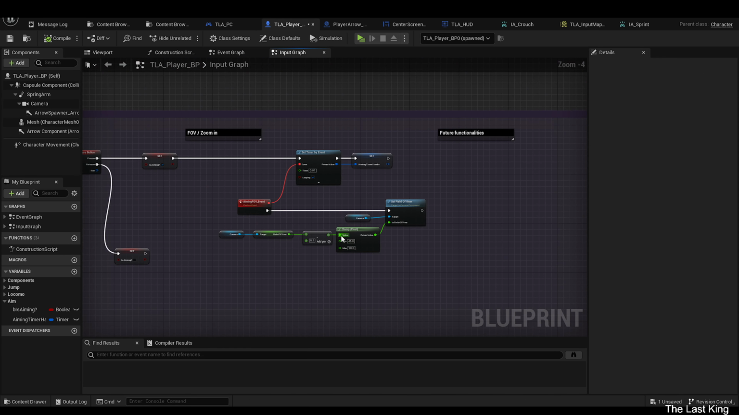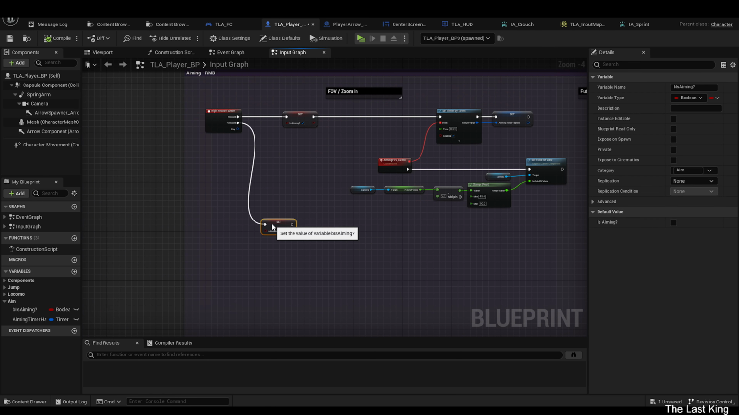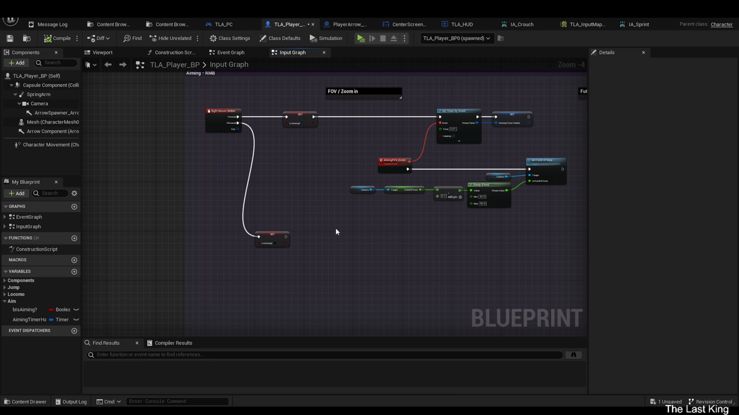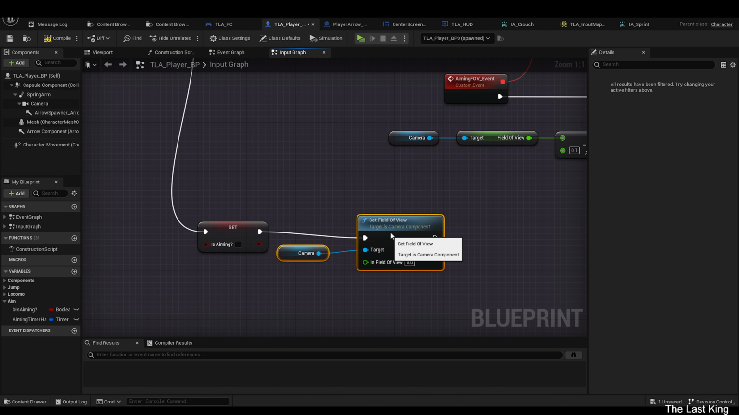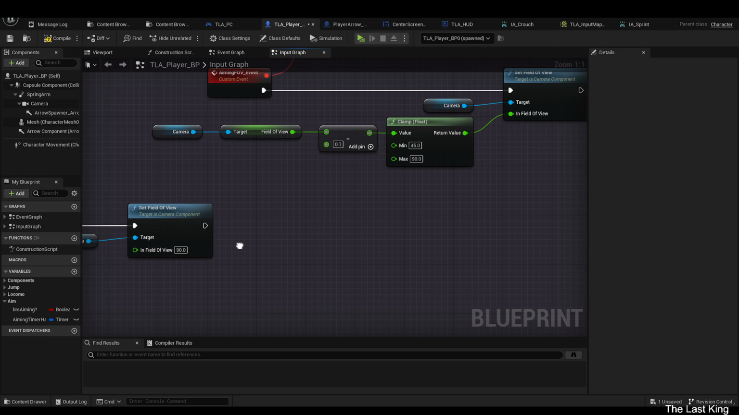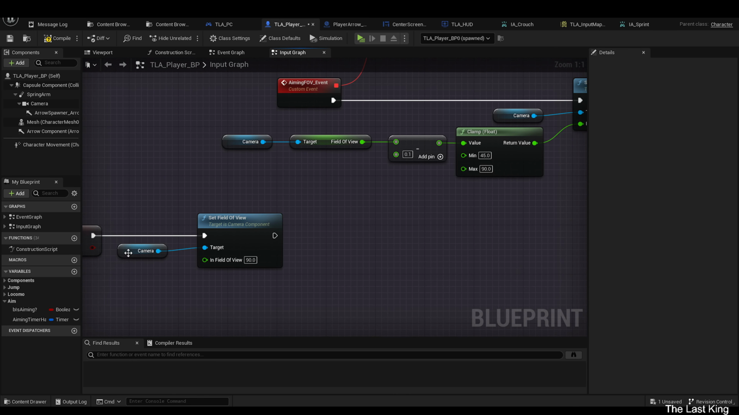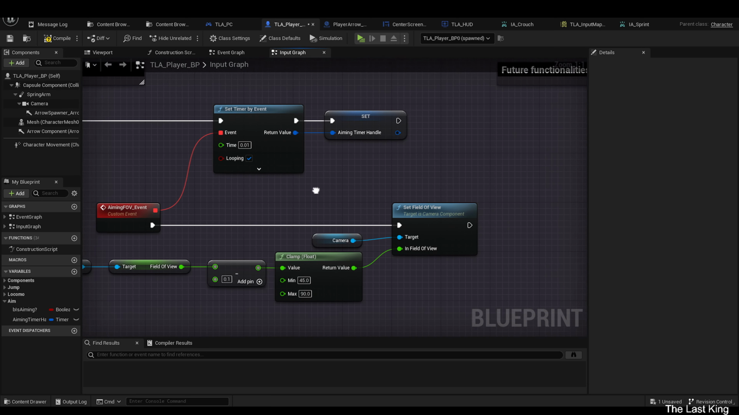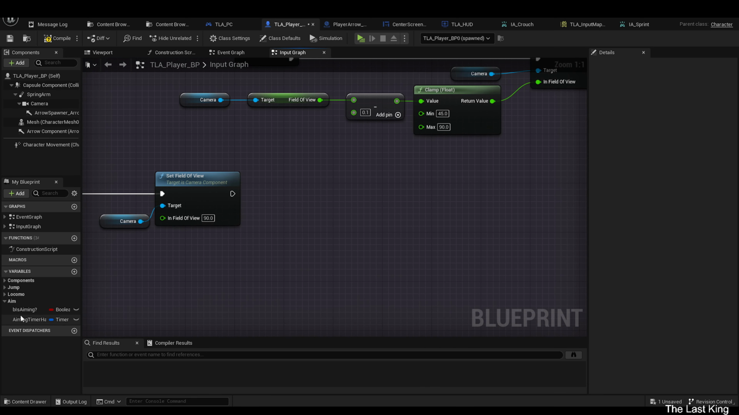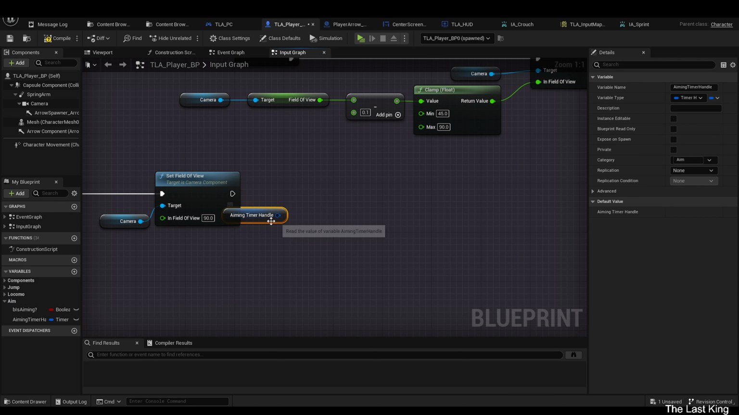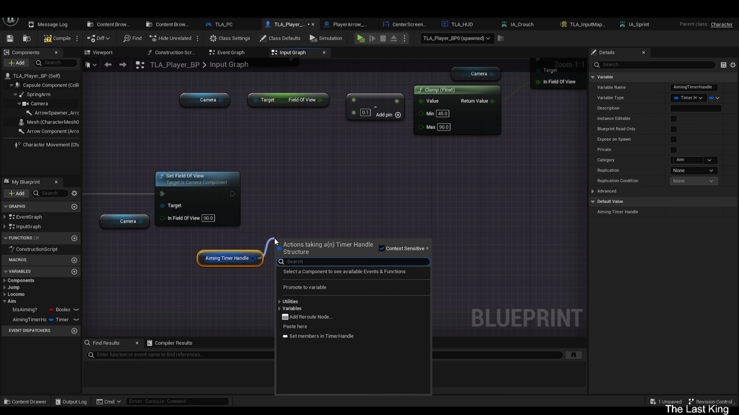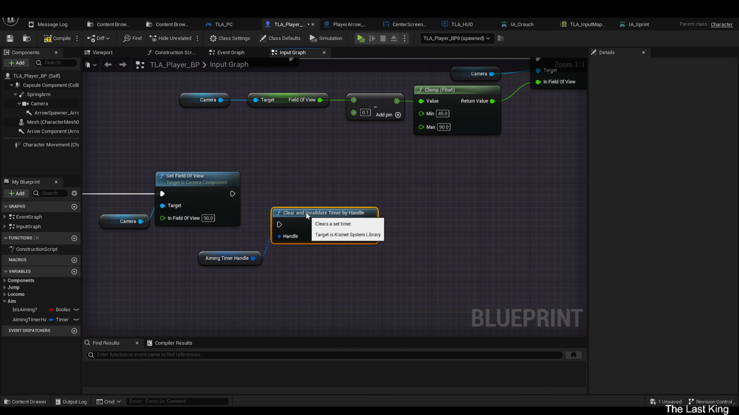Now we are zooming in, that's for sure. However, we are not resetting the value, so we'll basically just reset everything. First would be to make it 90 again, and also we are going to use this timer handle and shut it down because it will keep running. So we'll say clear and invalidate.